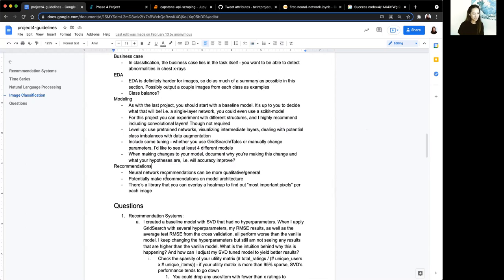So for recommendations for a neural network project, the recommendations can be a lot more qualitative or general, again, because it's very hard to get information out of your model. Perhaps through the visualization of your intermediate layers, you realize that the network is starting to focus on certain things. Potentially, you can also make recommendations on the model's architecture. If you run out of time and don't have time to run a model for 7-8 hours, you could say, based on the progression of my iterations, I saw a great improvement when I added convolutional layers. So in your recommendations, you could literally say add more convolutional layers. That is a valid recommendation for a neural network project too.